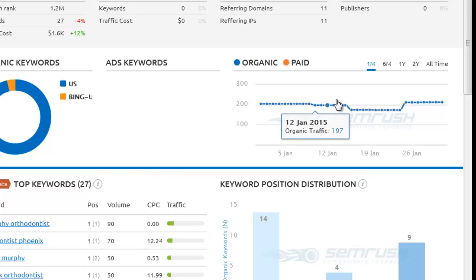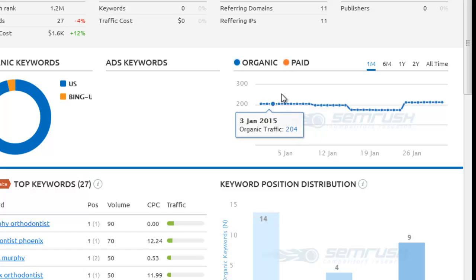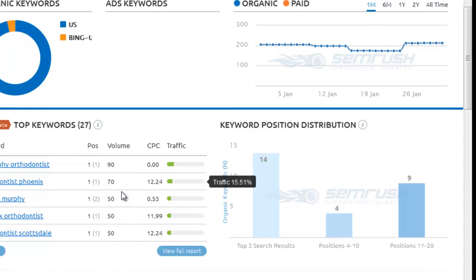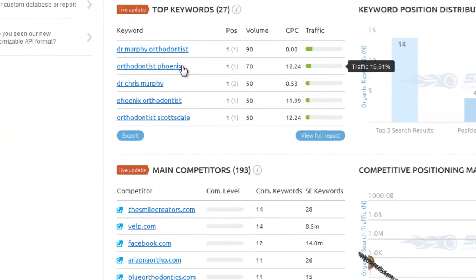Look at this graph, it pretty much stays even all the way through the entire month. If he had SEO, this graph would be up and down, up and down. Look at his search volume here, and then look what he's searching for, or what the keywords are that he's going after. It doesn't seem to be deliberate. There would be more keywords other than just Orthodontist Phoenix or just Phoenix Orthodontist. There would be longer tail keywords.